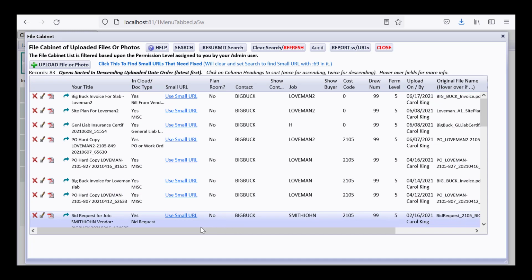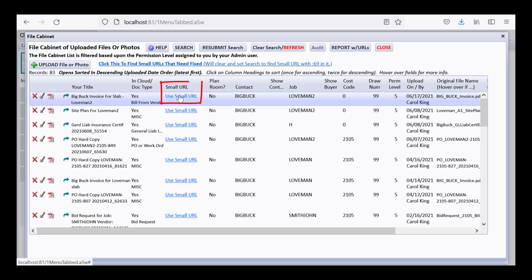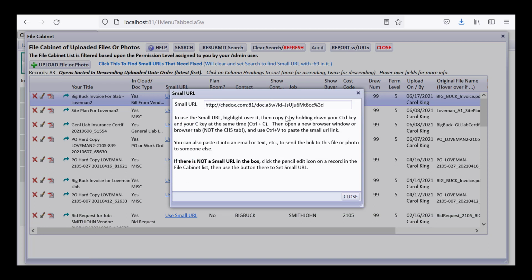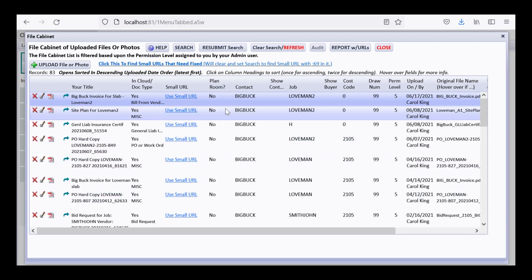Now the thing about uploaded files is, see how this says use small URL? When you upload them, a short URL is prepared that you could copy and paste right here and just go out to your own email, send that link to somebody, and they will be able to open the upload that you send to them. This is particularly handy when you upload plans. So that's a short URL that gets assigned as soon as you upload anything.